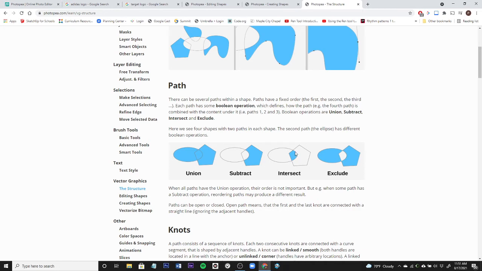Intersect will keep the fill color in the area that is intersecting. So with two shapes that intersect, anything outside of that intersection will not have any fill, just the inside of the intersection. Exclude is the opposite of intersect. So where they overlap, there would be no fill color, and anywhere outside of that intersection would be filled in with a color. So what we're trying to do now is intersect the two circles together.